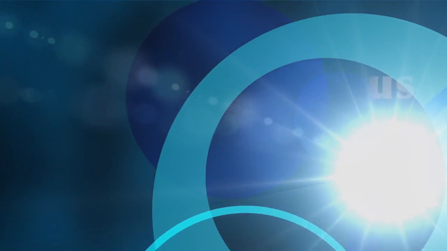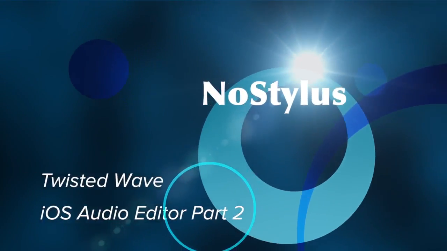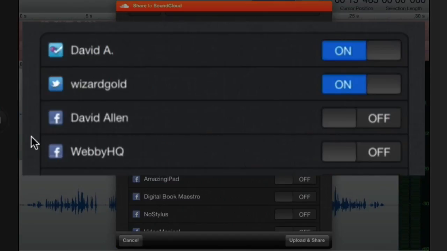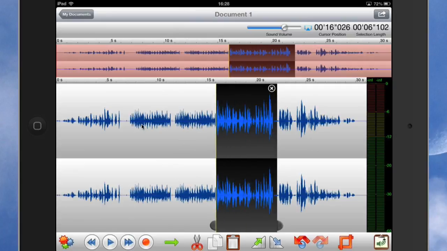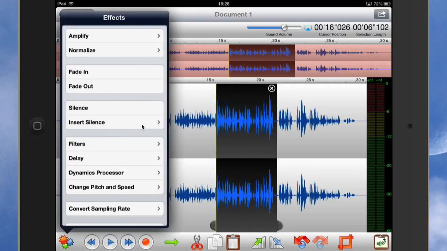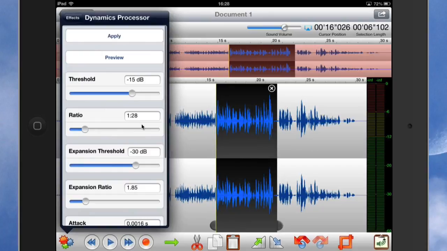So let's go back into this audio editor for iPad called Twisted Wave and go on to the second part of what we can do with the app. So let's see what else we can do. Let's take this bit here and go to this section here, and I can add a dynamics processor to it.